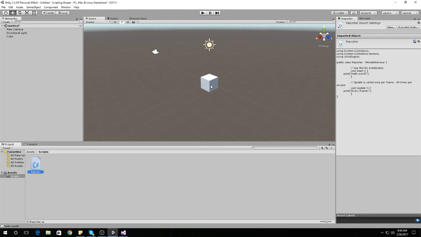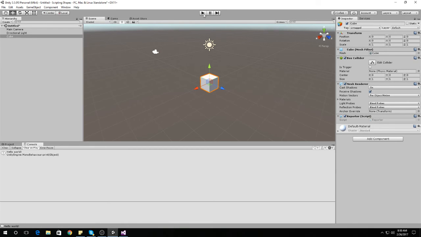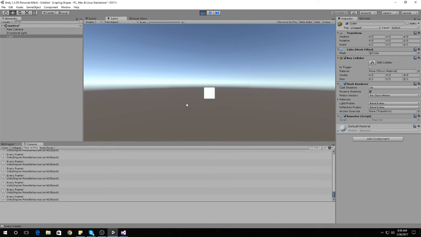Now the nice thing about it is, once a script has been updated, I don't need to drag it onto my cube again. My cube is referencing this script, and any changes made to it will automatically be updated in my cube. So let's go to the console. Let's hit play. And now we can see we're getting a lot of output. Too much output, right? We're getting output printed every single frame, and that's bad.